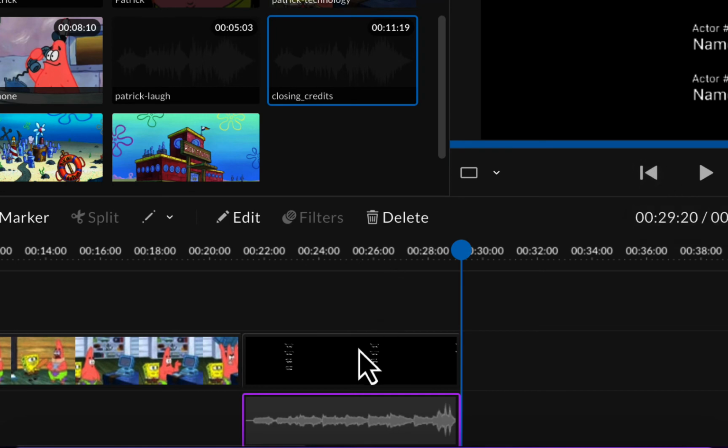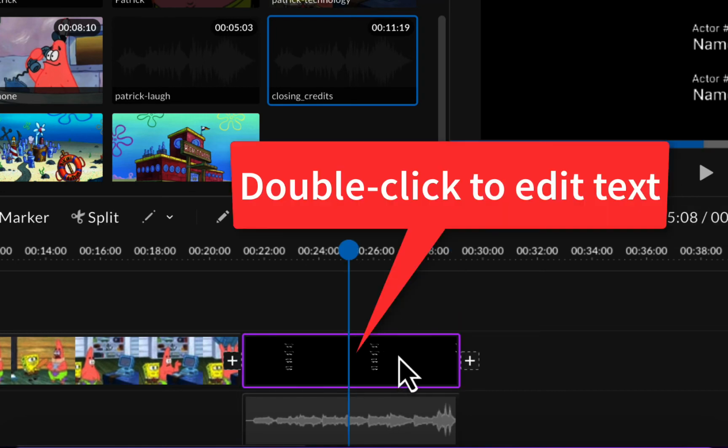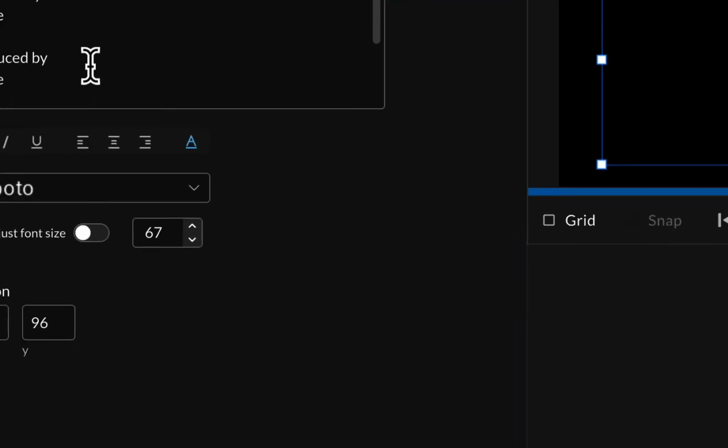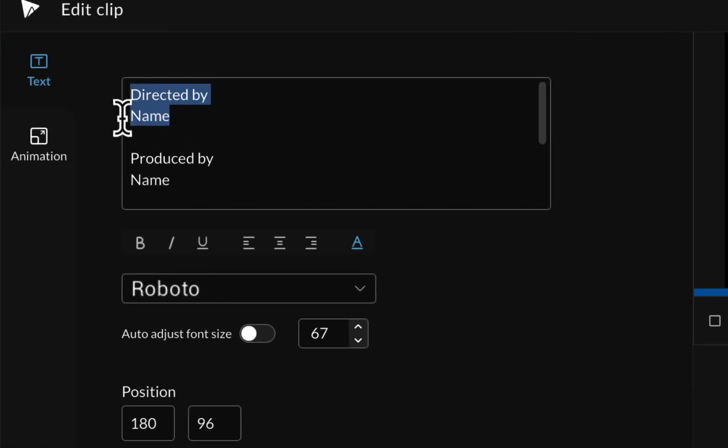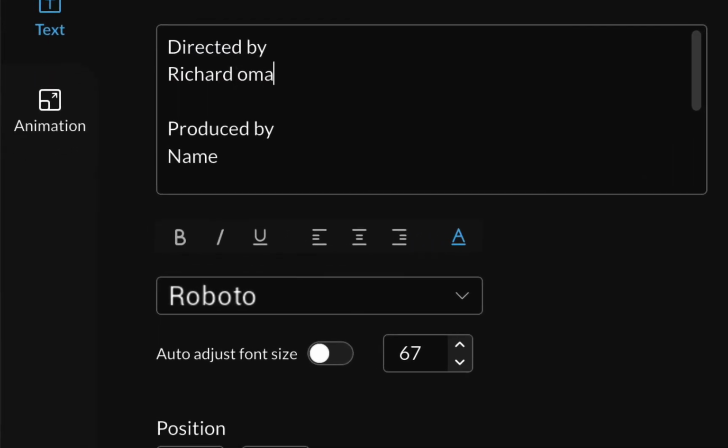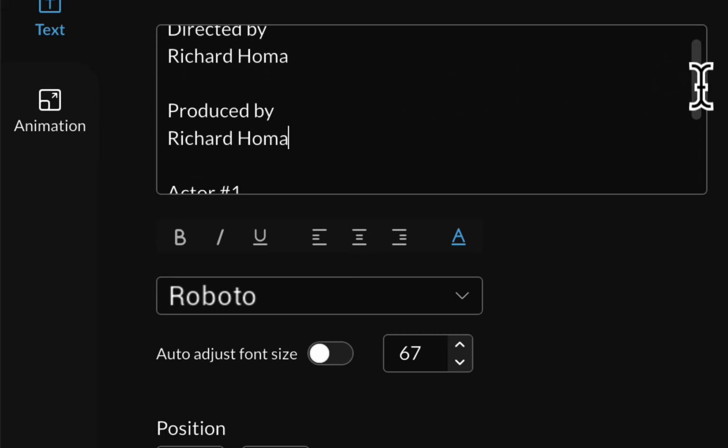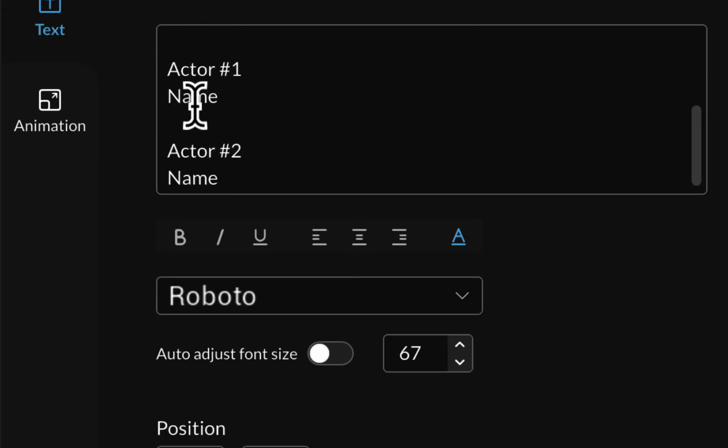And how do we do that? Well, let's double click on this. Remember, for text to edit, we'll double click on it. We'll go in here and it says directed by, and I'll put my name, Richard Homa, and then it's produced by me, Richard Homa, and you could put your name, and actor 1 is SpongeBob SquarePants. I'm not putting the capital letters in there. And actor 2 is Patrick, and his name is Star, Patrick Star.